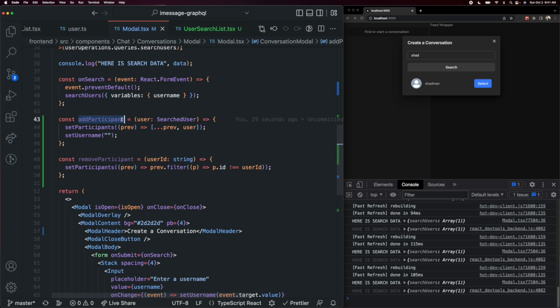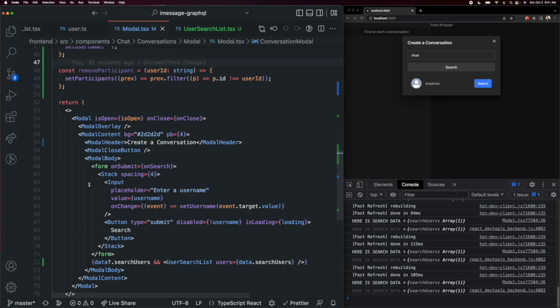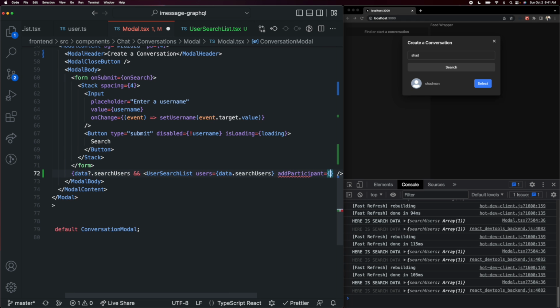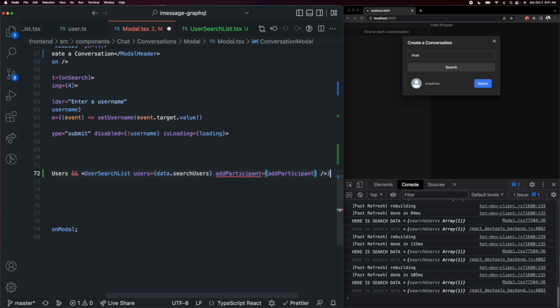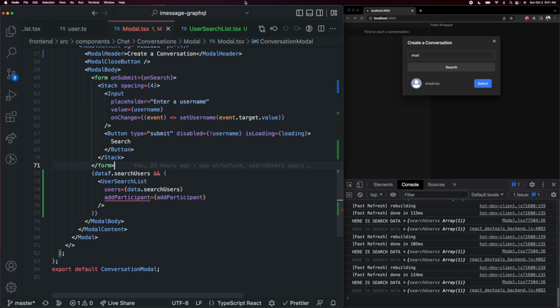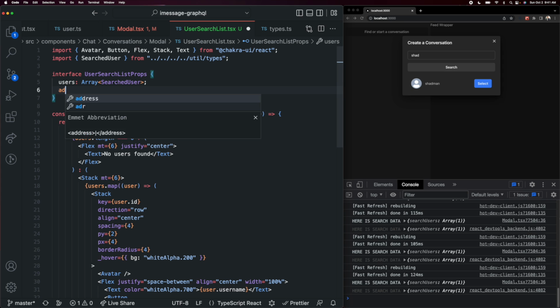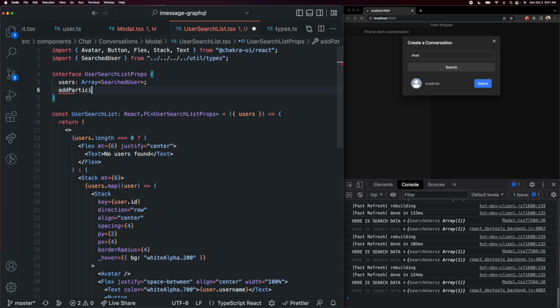So now we need to pass this addParticipant function to our UserSearchList component so that we can actually access it through this button here. Let's come down to UserSearchList and pass that as a prop. addParticipant is going to be equal to our addParticipant function. And we need to go into UserSearchList and declare that on the prop interface. So we can say addParticipant here.